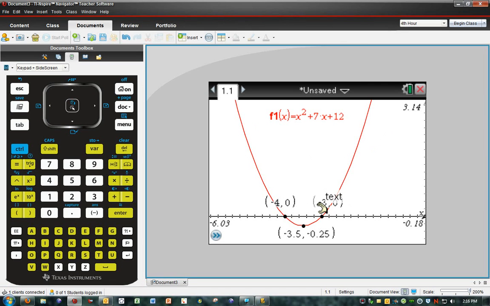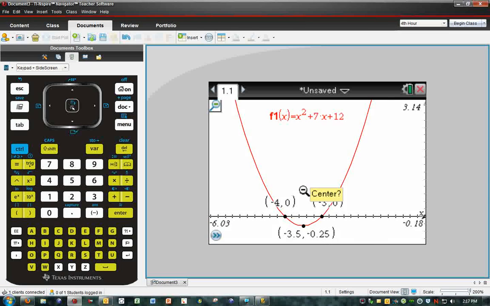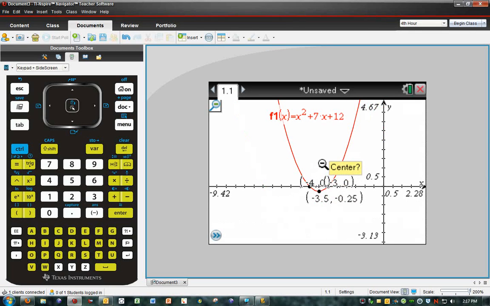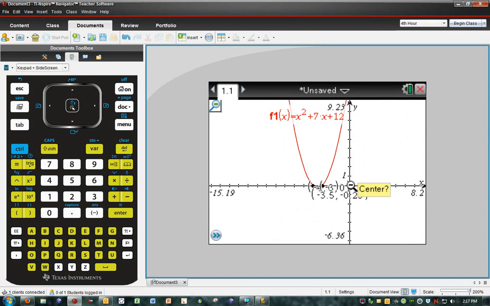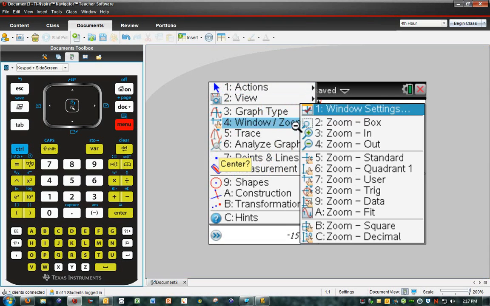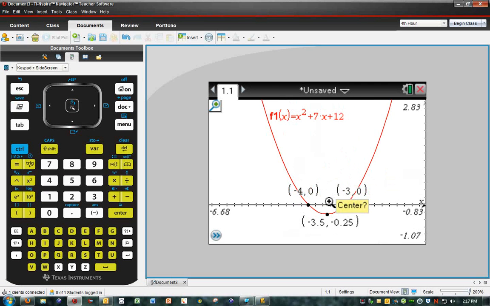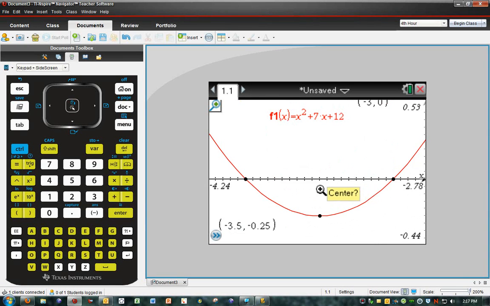But there's our graph. And if we wanted to zoom out, you could zoom out, get your center, put your center right there, maybe right there. And we can zoom in if we wanted to. We go to Window, zoom in. There's your center. So we could get a nicer look at the different values.